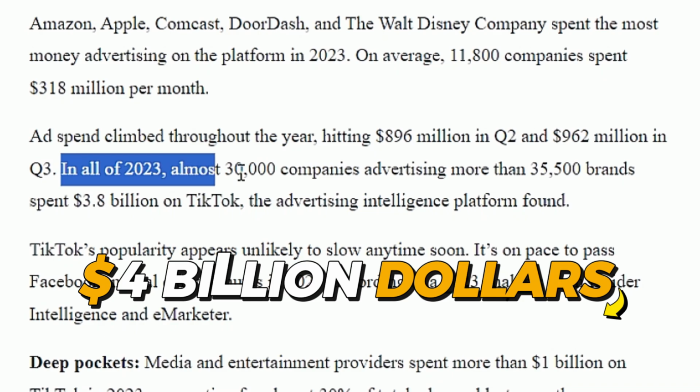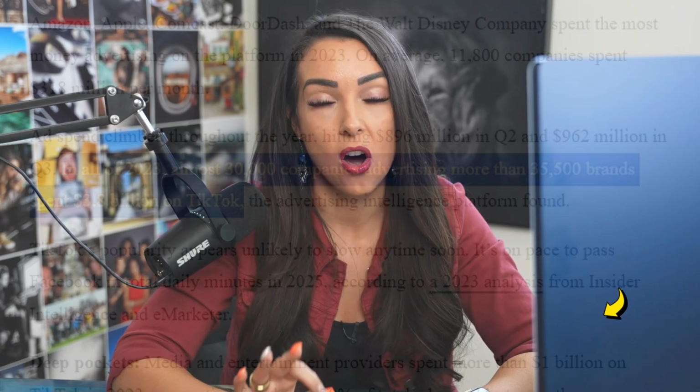Did you know that in 2023, brands like Amazon, Apple, Comcast, DoorDash, the Walt Disney Company spent nearly $4 billion, billion with a B, on TikTok ads? So this just shows how much potential TikTok ads have for small and medium-sized businesses now. And you'll be tapping into that exact same powerful platform that some of the biggest brands in the world are using to drive engagement and sales. I mean, you and Disney using the exact same strategy.